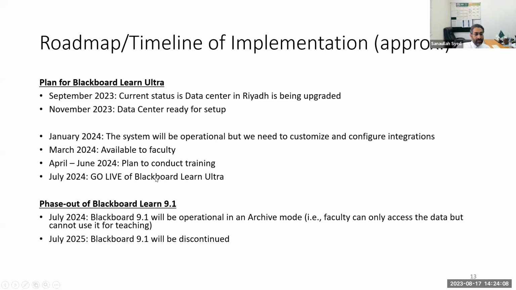For Blackboard Learn 9.1, the plan is as follows. Once we go live for Blackboard Learn Ultra, Blackboard 9.1 will still be operational, but in an archive mode, which means faculty members can access the data, download their course contents and so on, but cannot use it for teaching. Which means the new courses will not appear there. New courses will appear only in one system.